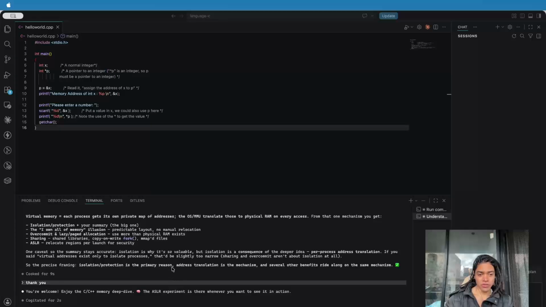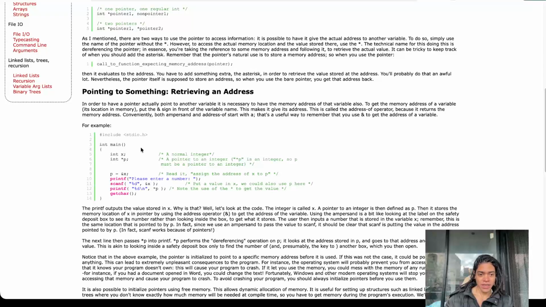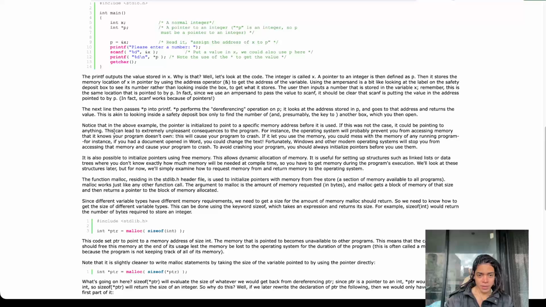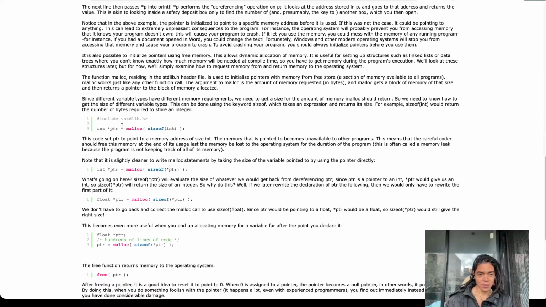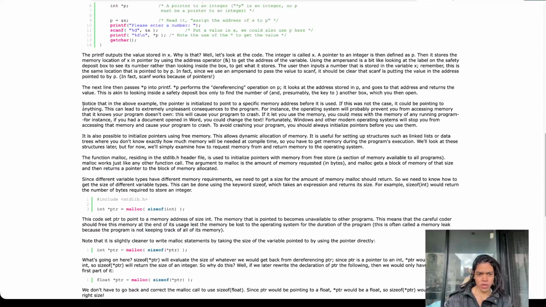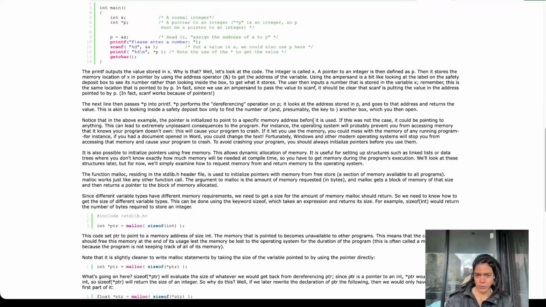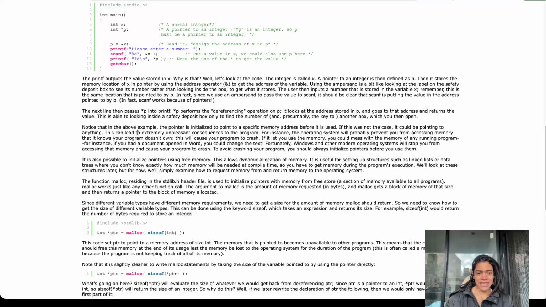So if I continue to look at what pointers are all about, now that makes a ton of sense. Notice that in the above example, the pointer is initialized to point to a specific memory address before it is used. If this was not the case, it could point to anything. This can lead to an extremely unpleasant consequence for the program. For instance, the operating system will probably prevent you from accessing memory that it knows your program doesn't own. This will cause your program to crash.